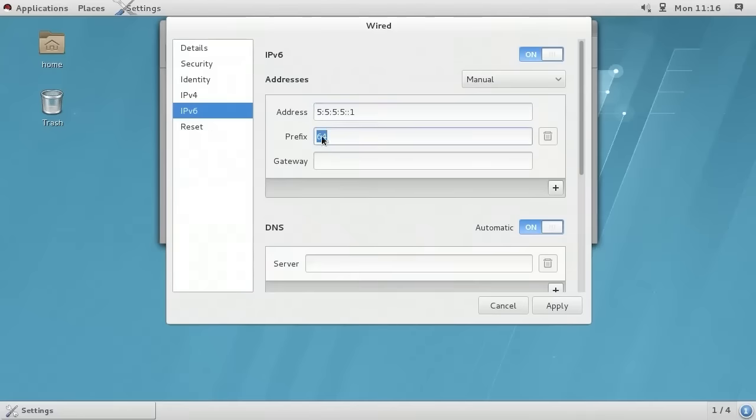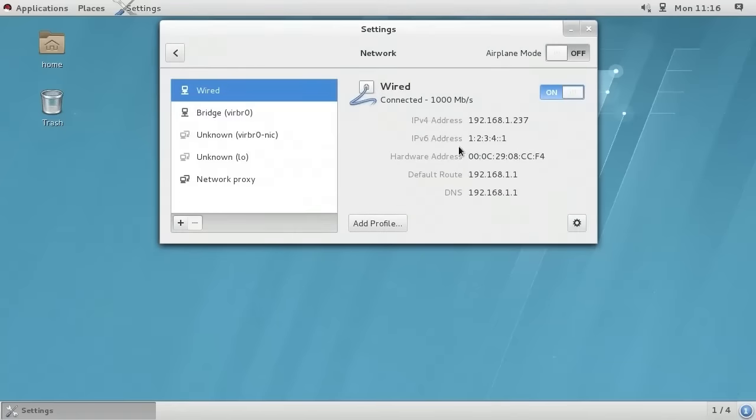For IPv6, the network prefix, starting from the left, will be 64 bits, which identifies my network. I'll go ahead and click Apply, yet once again, we don't see the change reflected on the summary screen.